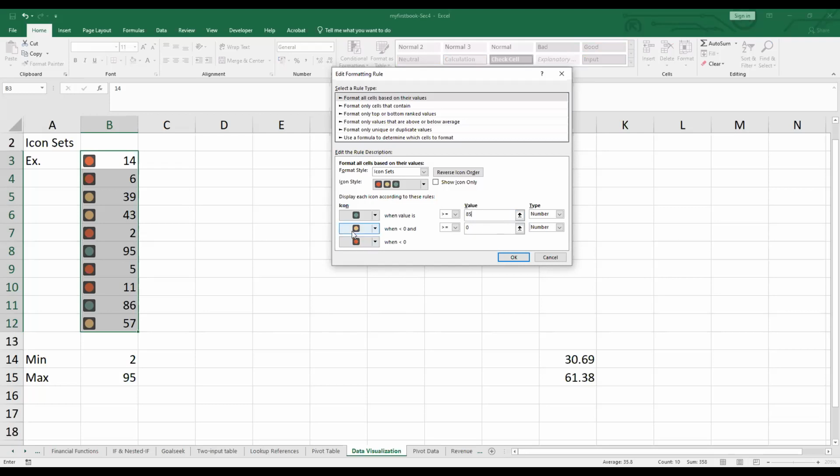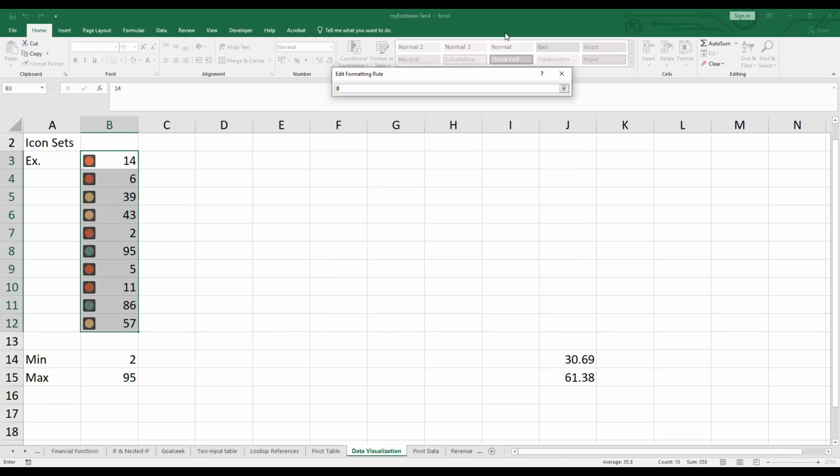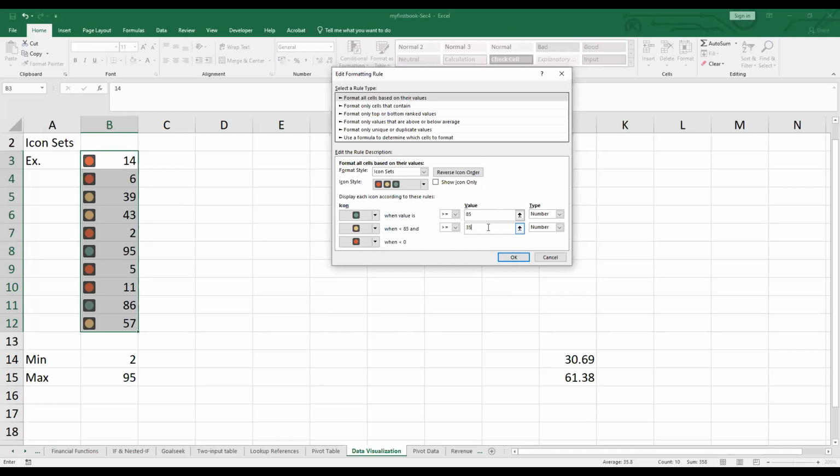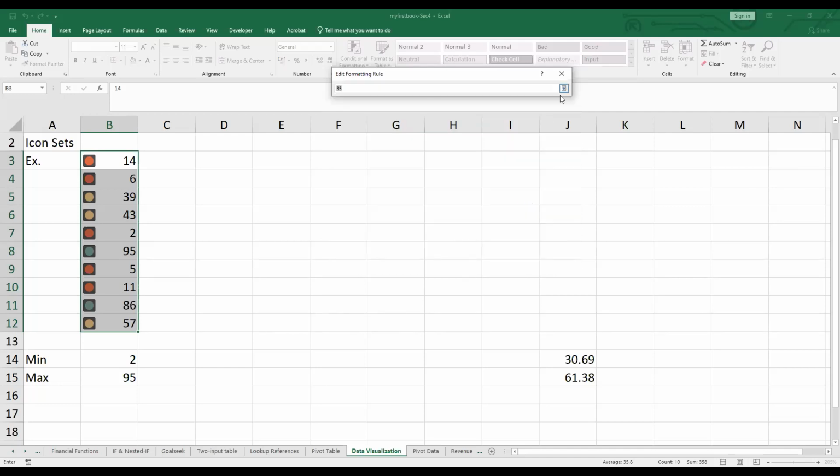Next, it will be shown as yellow when it is less than 85 and greater than or equal to, if I say that 35, yeah, something like this. And the value that is in red, I just press tab. It's when it's less than 35 will be shown in red. This one is to manually set up the icon sets by yourself, if you don't want to have the automatic one in here.